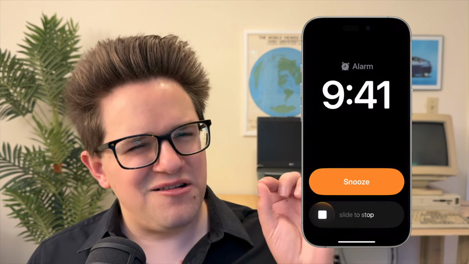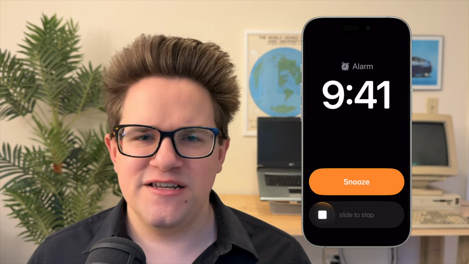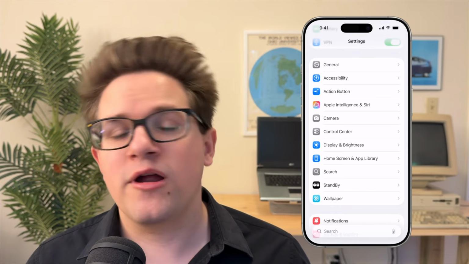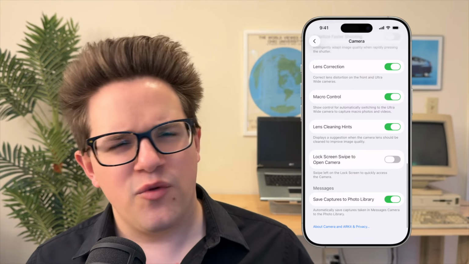There's a new lock screen alarm interface that makes it a little harder to turn off an alarm or timer. You can tap the big orange button to snooze, but to turn it off, you have to swipe the stop button. A new setting lets you disable the lock screen swipe to open the camera. If you use the Camera Control button to open the camera, like I do, then disabling this can prevent your camera from accidentally being opened through your pants pocket, a recurring problem in my life. You can find it in Settings, Camera, all the way towards the bottom.